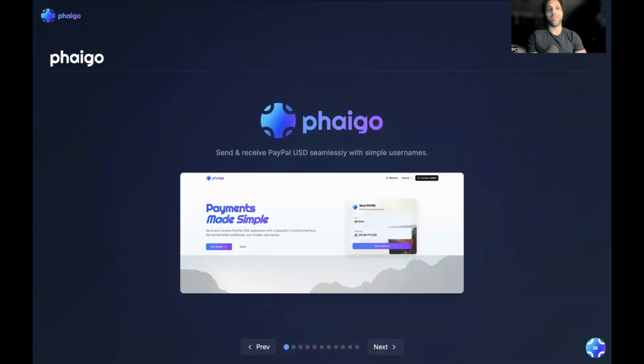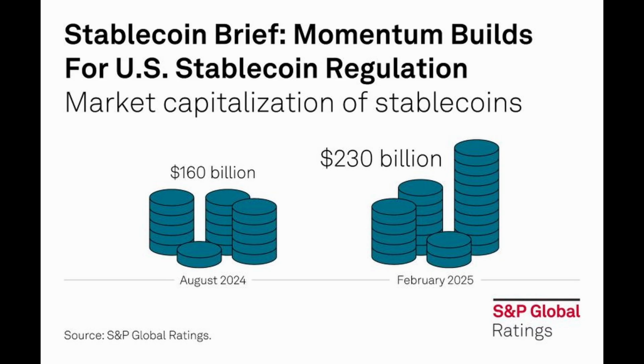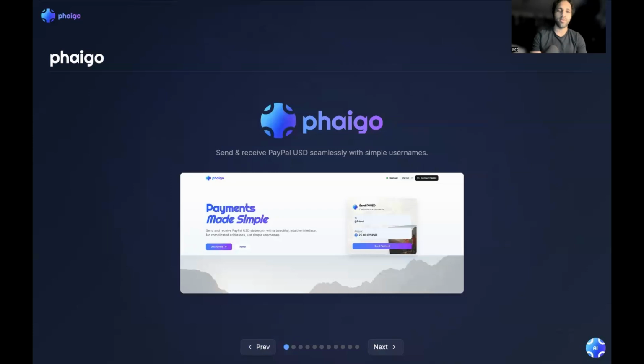So what is Phaigo? Phaigo makes sending and receiving PayPal USD as simple as typing a username. The platform eliminates the complexity of crypto transactions at a critical moment in the stablecoin revolution. Recent market reports indicate that the stablecoin market is currently valued at over 230 billion US dollars and is projected to reach 1.1 trillion by 2035, with PayPal's PYUSD positioned as a key player.